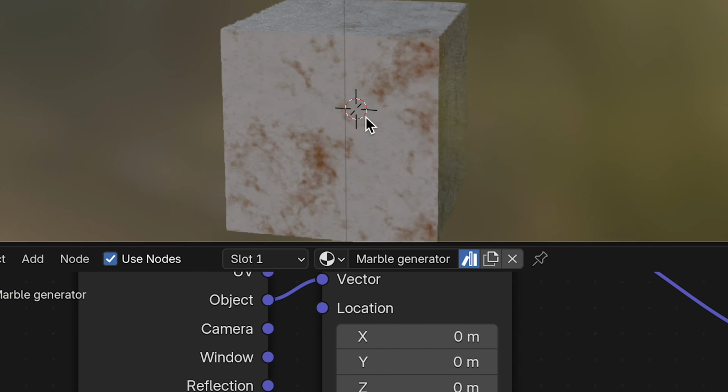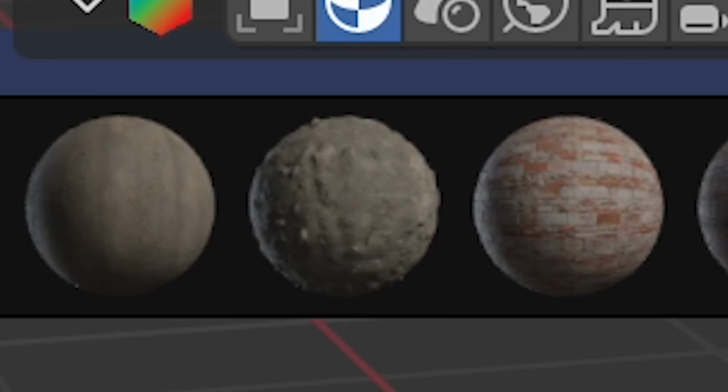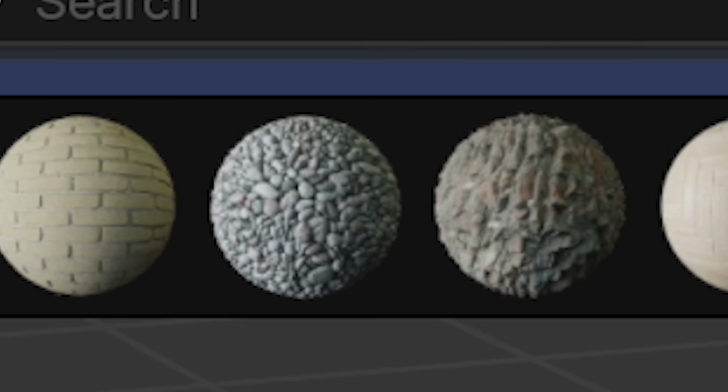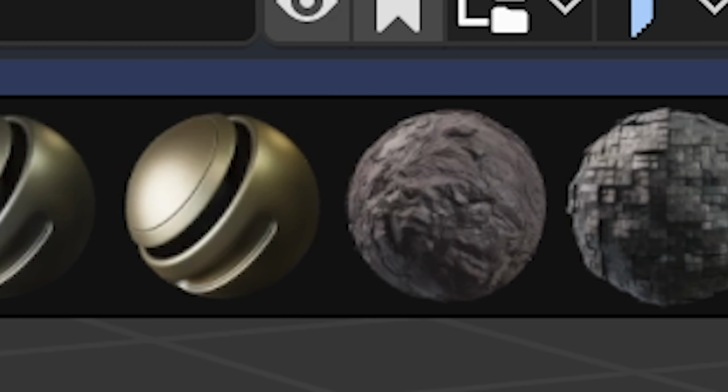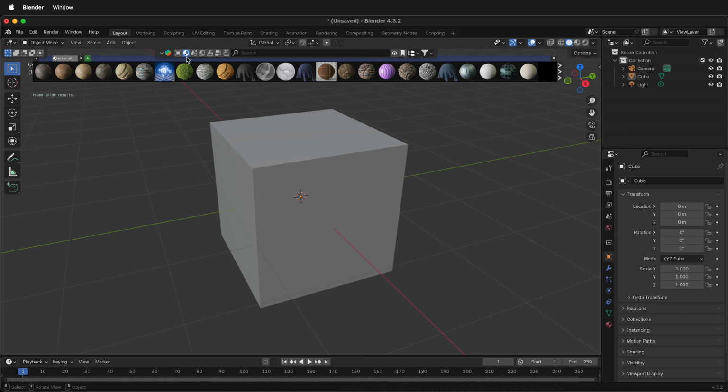How do you add a procedural texture to an object in Blender? One way is to use BlenderKit. BlenderKit has all kinds of procedural-based textures and image-based textures you can use in your models in Blender. Once you install the BlenderKit add-on, navigate to the texture icon, which is right here.